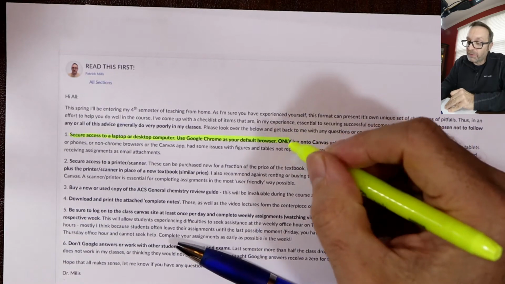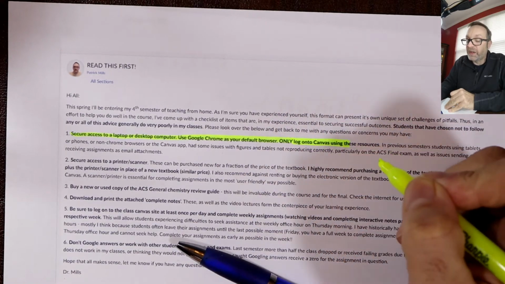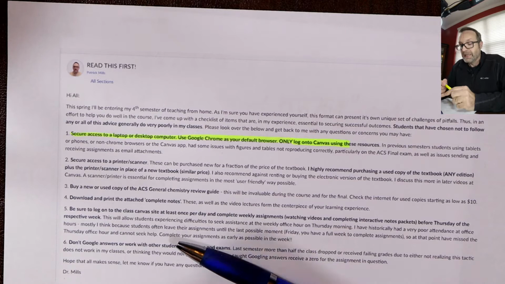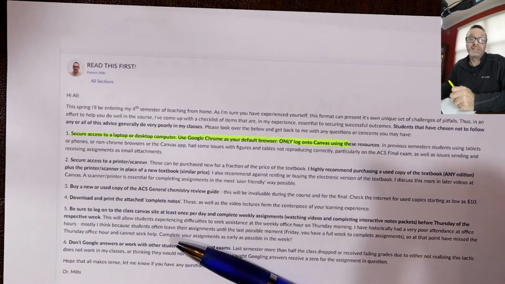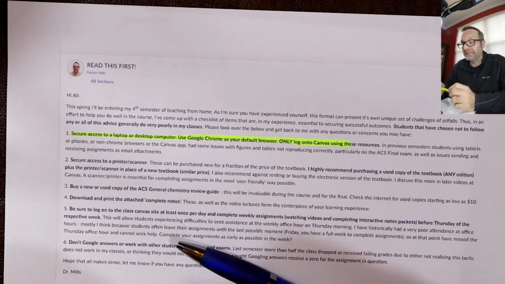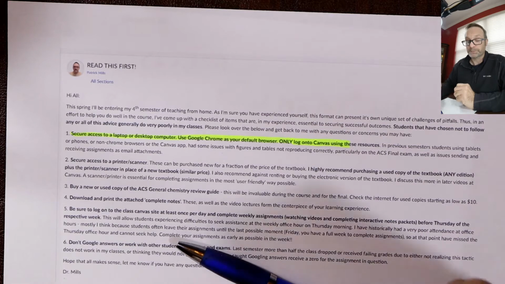And only log on to Canvas via Chrome, okay? And also only log on to Canvas through the JJC web page, okay? If you've downloaded the app to your phone, frankly, I can say this because I don't care, it's useless, okay? The Canvas app is useless, all right? So use the program, which is accessible through the iCampus JJC website, okay?